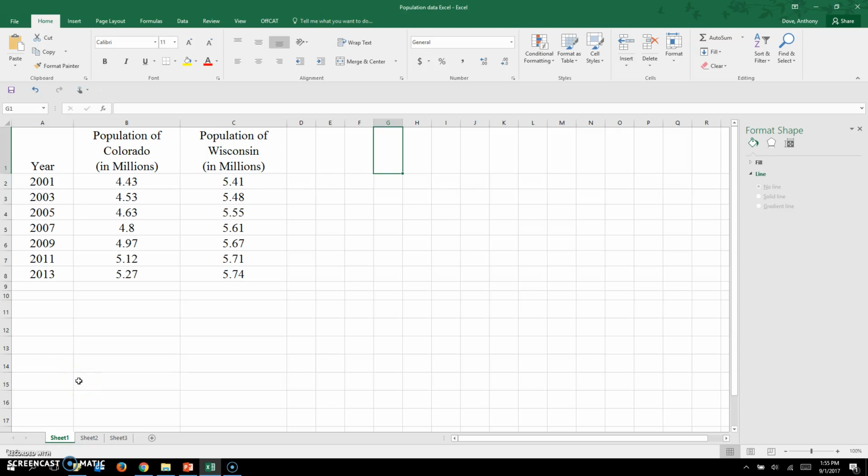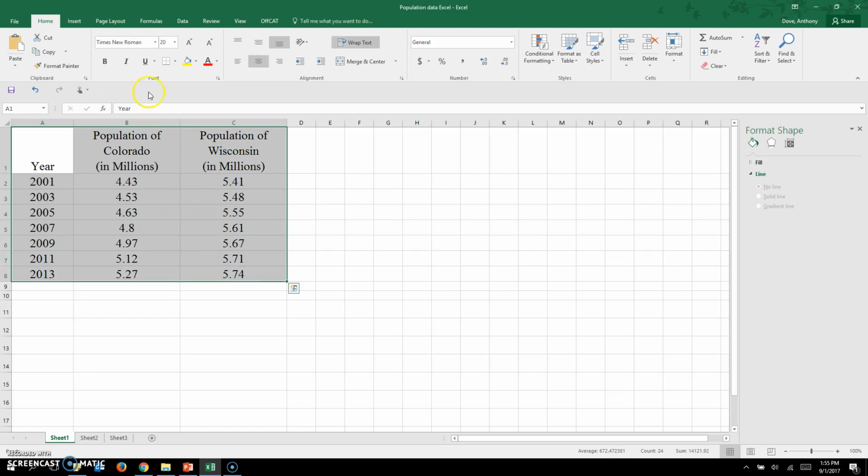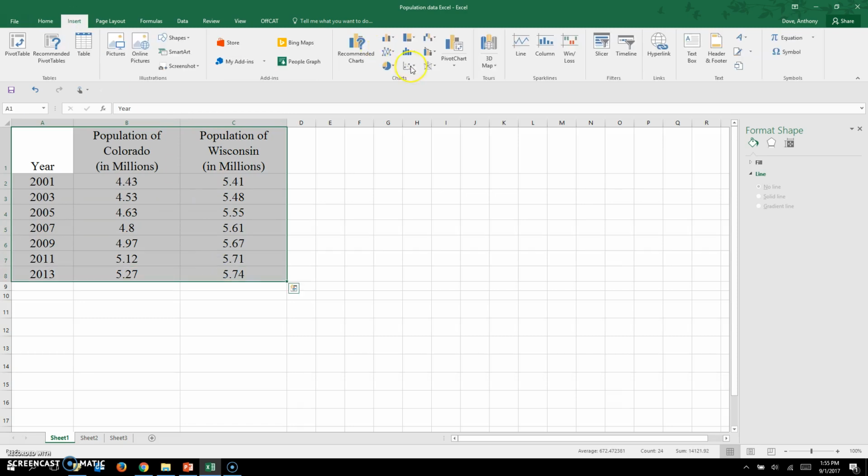Alright, so for the state population growth problem, I have my data. I've entered it into Excel because just because I have the data, I've got to figure out how I can model it so that I can actually do the comparison of figuring out when it is that Colorado will surpass Wisconsin's population.